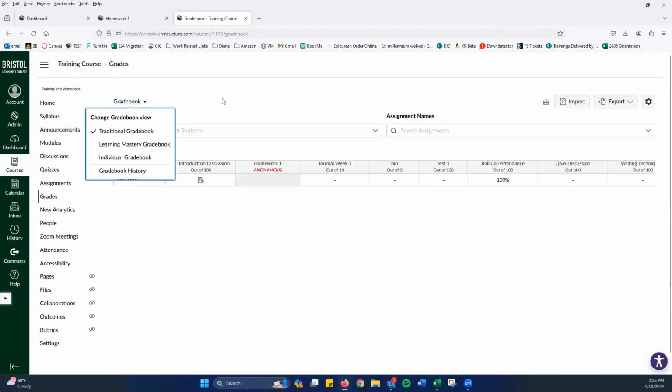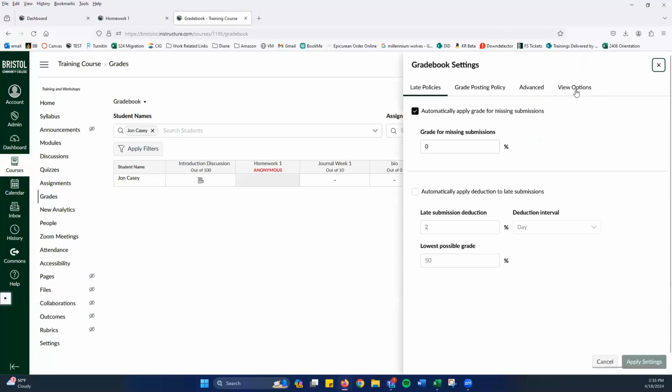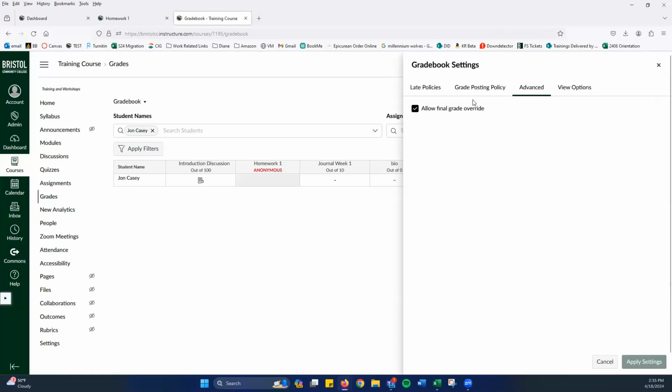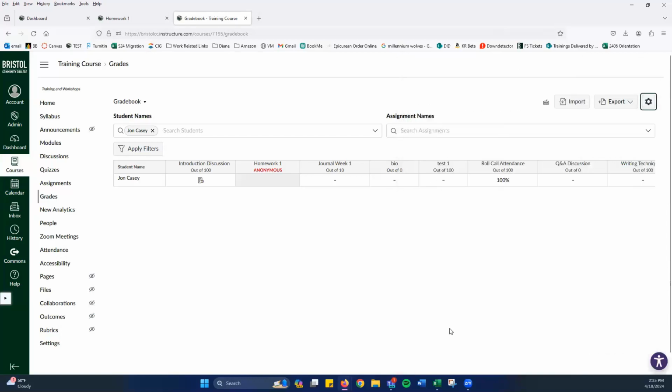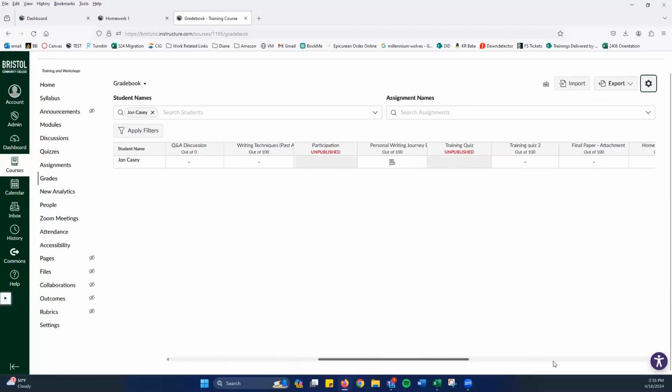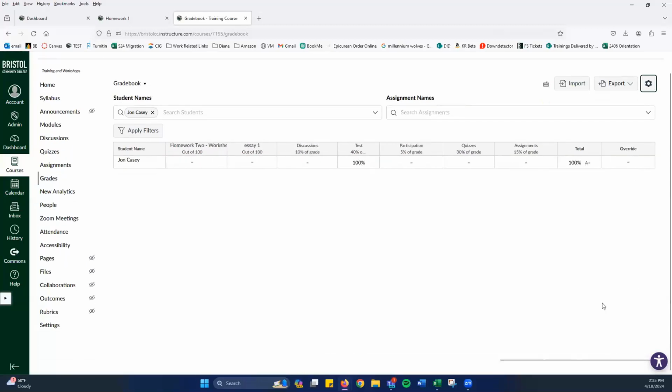Diane, can you just show one more time how you got to that override? Oh, so when I did the gear, and under Advanced, I said, allow final grade override. And when I checked that box, it automatically created a category at the end of the grade book. Oh, I get it. So can you do that at any point in time, like at the end? Yes, you can, so it doesn't make any difference.